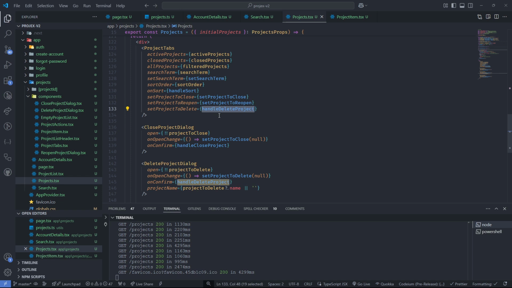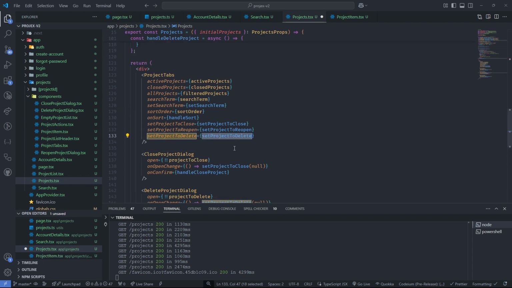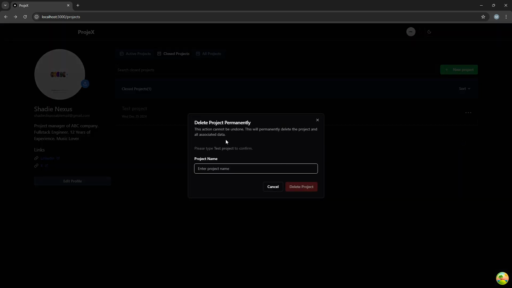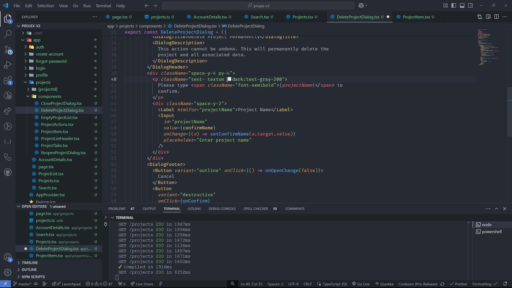Yes, here we are using the wrong function. It's supposed to be set project to delete. Yeah, so it's not setting the project to be deleted. So let's check again. Let's try and delete. Yeah, so button is disabled. Please type test project. All right, so let's go and then make the name a bit brighter.